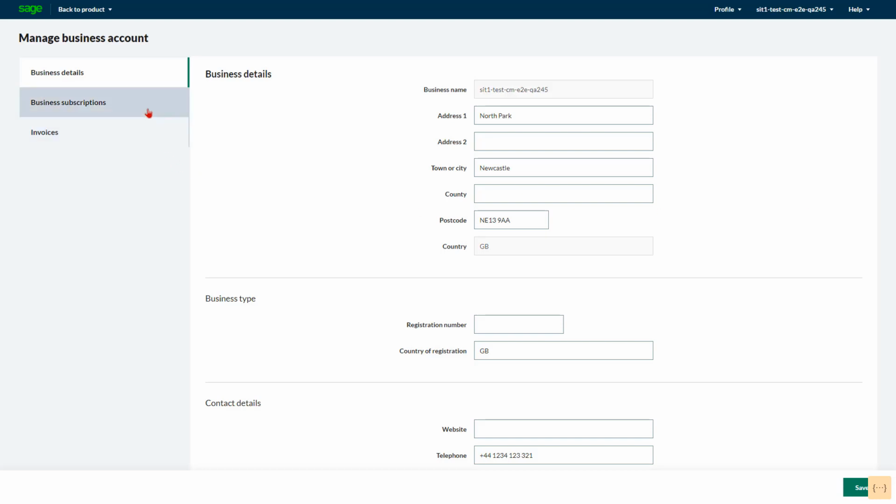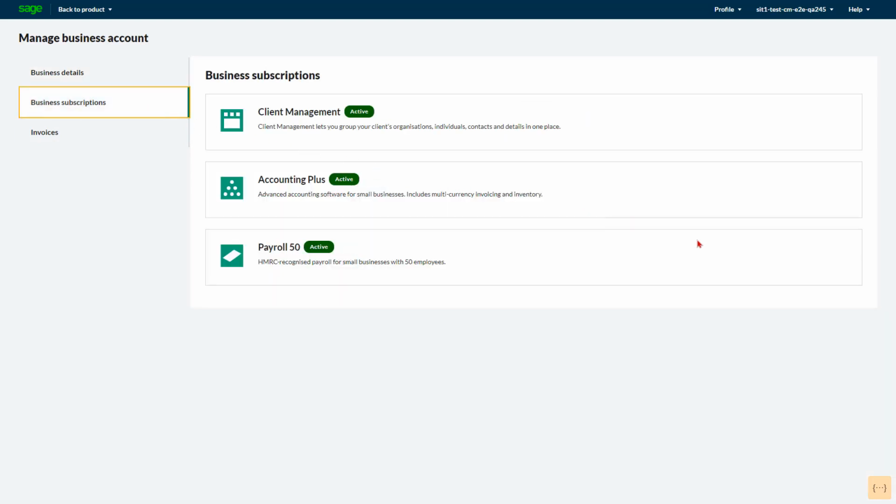Now, to access the subscriptions your practice has purchased for use with your practice, click Business Subscriptions. You can see here that the client management application, Accounting Plus, and payroll for 50 employees is given here for free. You can also gain access to these by hovering over the top left hand side. You can easily toggle between these products.